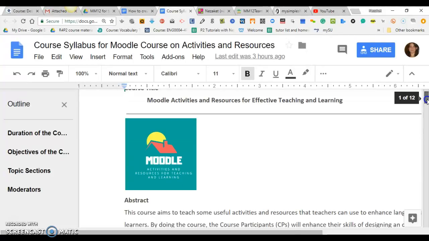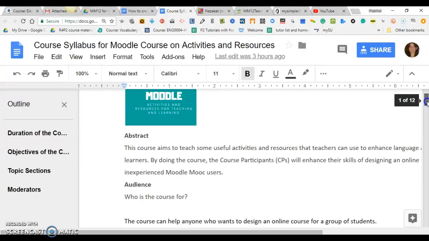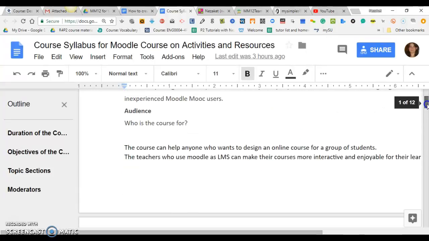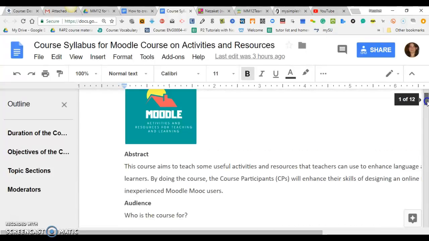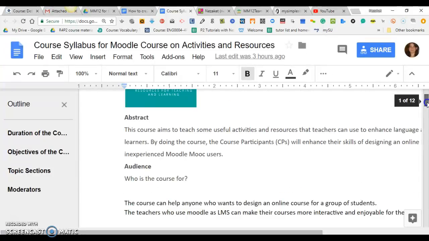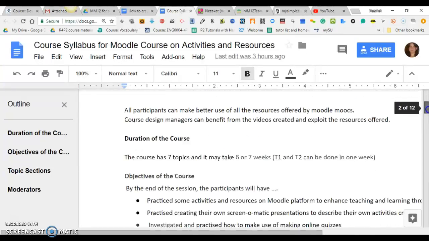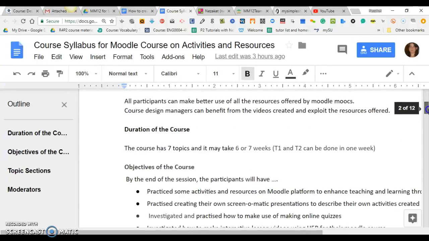Here, Moodle activities and resources for effective teaching and learning. And our abstract is there, and the audience is anyone who is interested in Moodle courses and in improving their skills as Moodle tutors. So not only can we benefit from this, but also the course participants can benefit from this to organize their courses, just like what we are doing right now.